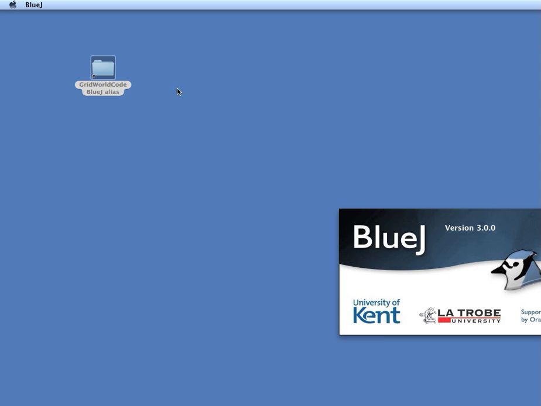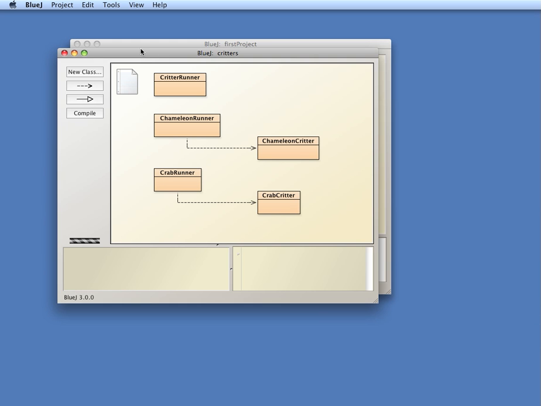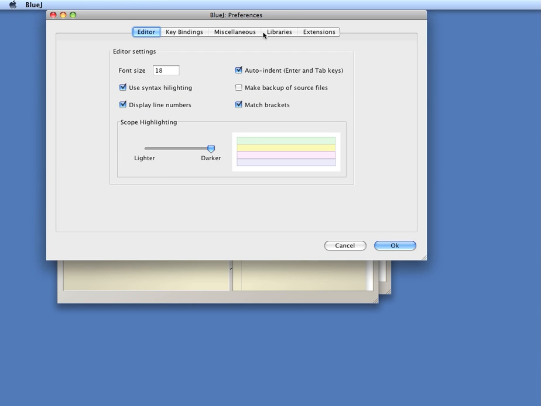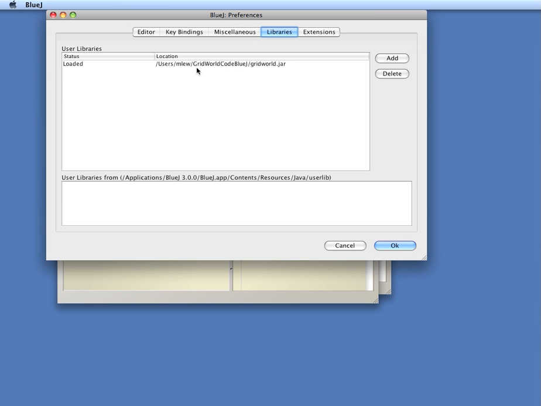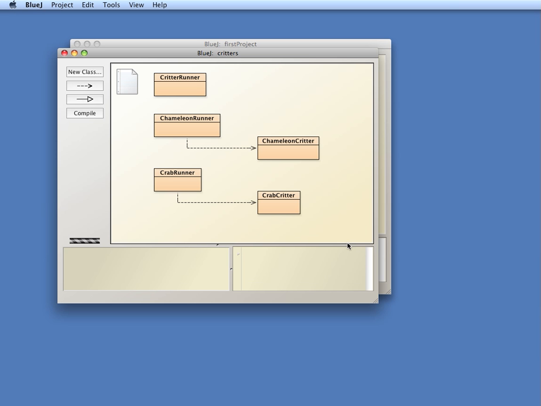And finally, remember that you need to, in BlueJ, make sure you go to Preferences, Libraries, and tell BlueJ where to find that jar file, because it's all the precompiled code that it needs to use. And those are the steps you need to do to get a working GridWorld project.